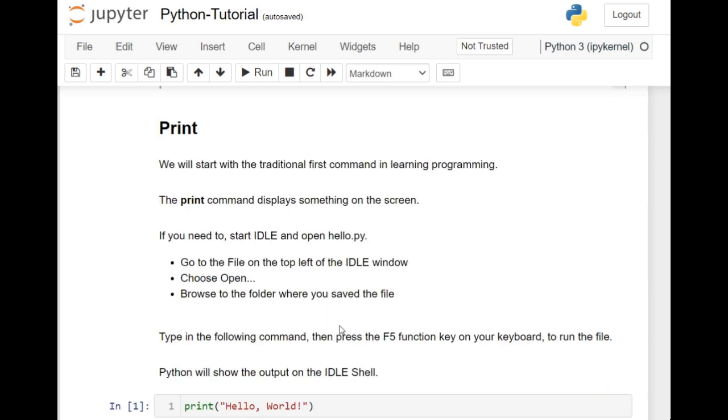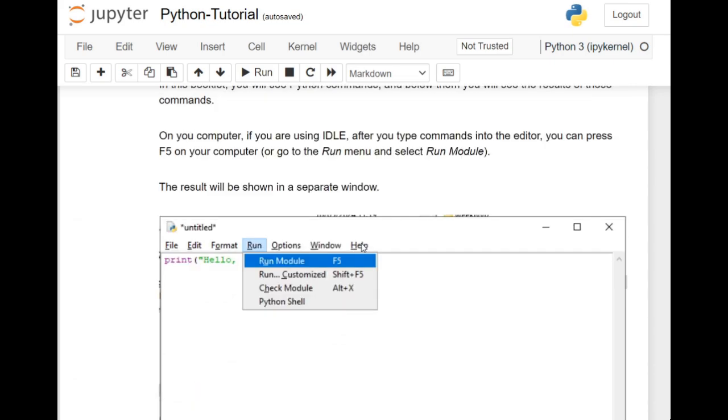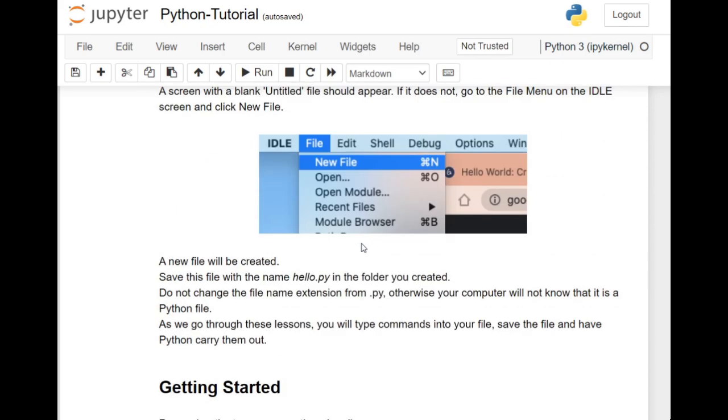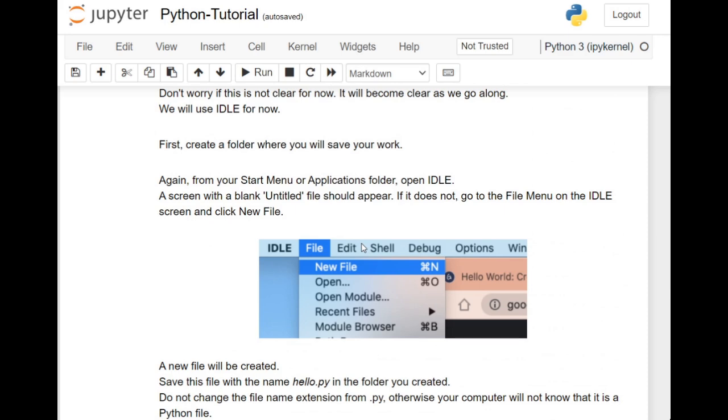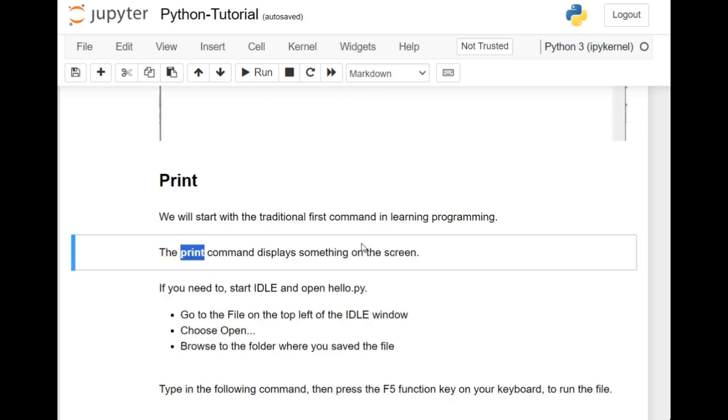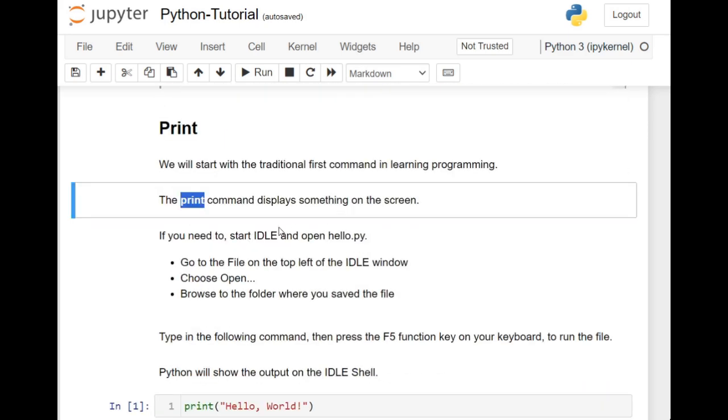Now, we'll start with the traditional first command in learning programming. We have here the print command. The print command displays something on the screen. So if you need to, start IDLE and open hello.py. That is if you had created it in our earlier lesson. If you hadn't, don't worry about it. You'll create it just now.